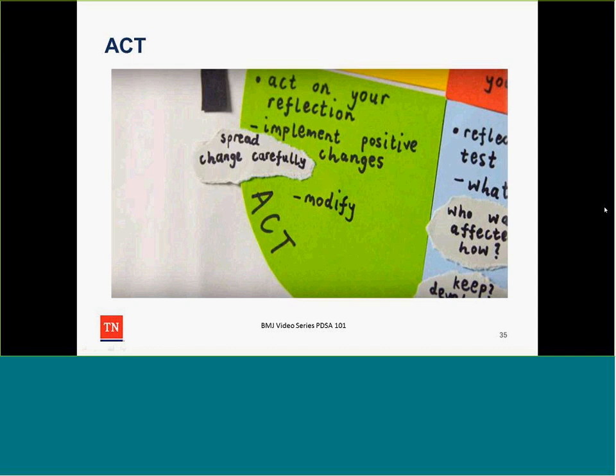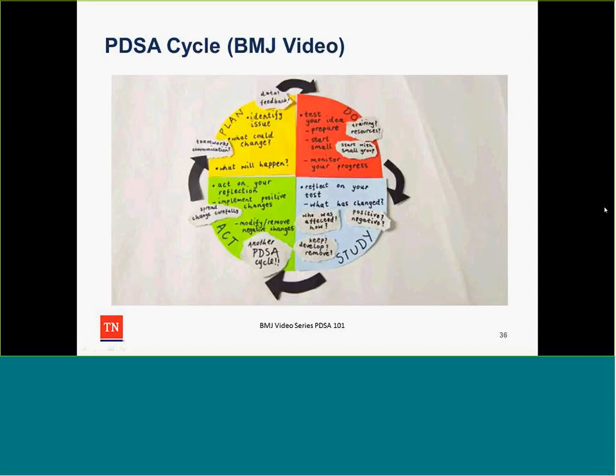More people in, you might discover better opportunities, better ways of doing things. You can see there, maybe another PDSA cycle for this, or it's time to do another PDSA cycle for something else. But I do recommend watching that video. You can just put in BMJ PDSA video, and it'll come up.